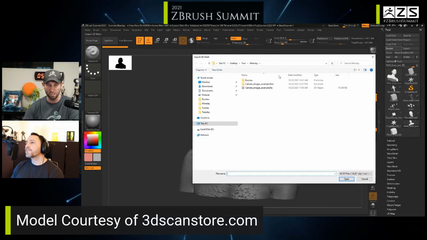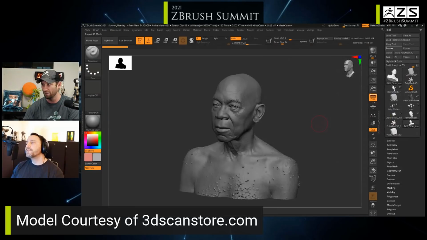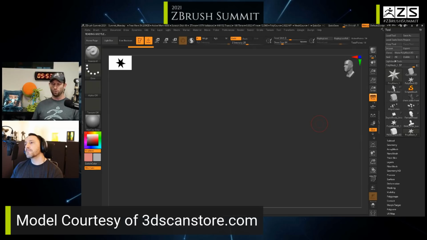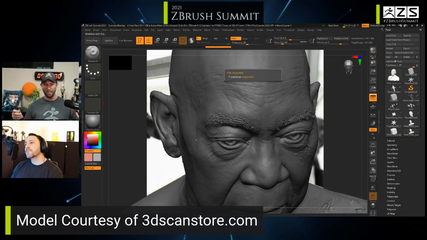Okay, so I'm just going to import an FBX real quick here, right? I'm just going to click on that and open that up and let ZBrush come in. And I'm going to tell it to import my cameras. Okay, so you can see it's reading the data, right? And letting that come through. And as we go through this, it's going to come all in. And you can see it imported 7 cameras. You guys are used to this.